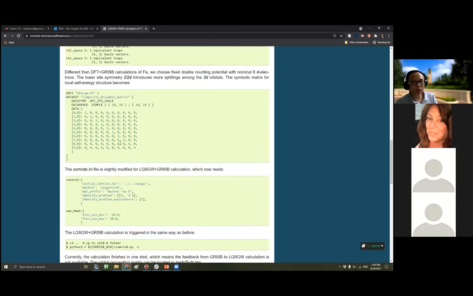Still, it is diagonal, but it has more splitting. So as you can see, if you have an even lower symmetry, then more and more equivalent or non-zero elements would pop up. So then essentially it will increase the dimension of your solution vector for the Gutzwiller nonlinear equation.